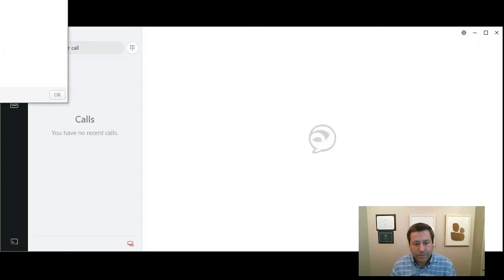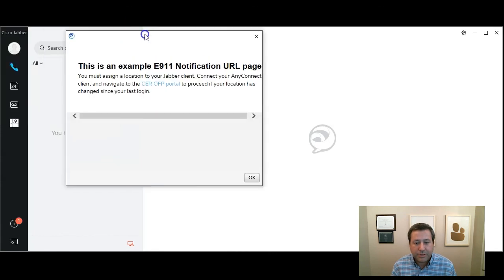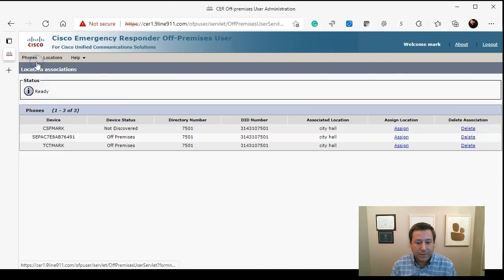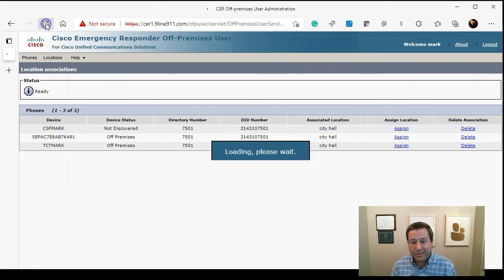Okay, so now let's take a look at an example of Jabber and what the user experience will be like. So we're going to go ahead and launch Jabber here. When it launches, immediately we get that E911 notification URL. I'm going to go ahead and click on a link I've embedded in that page. It takes me into CER, into the OFP portal. You can see right now that my phone is in a not discovered status. It's because I haven't hit OK yet. So now that I've hit OK, the registration process can actually continue.